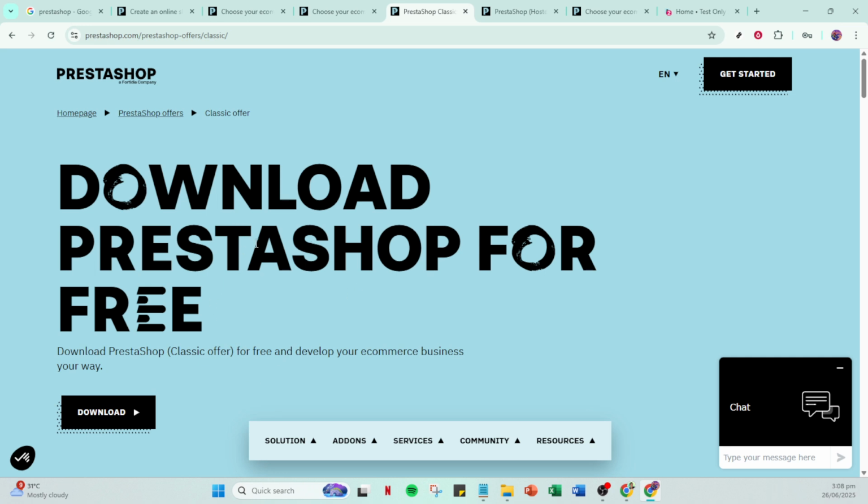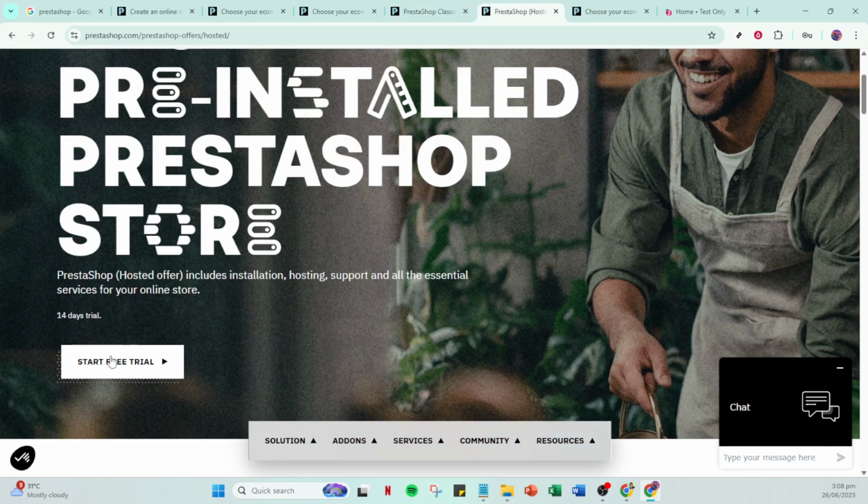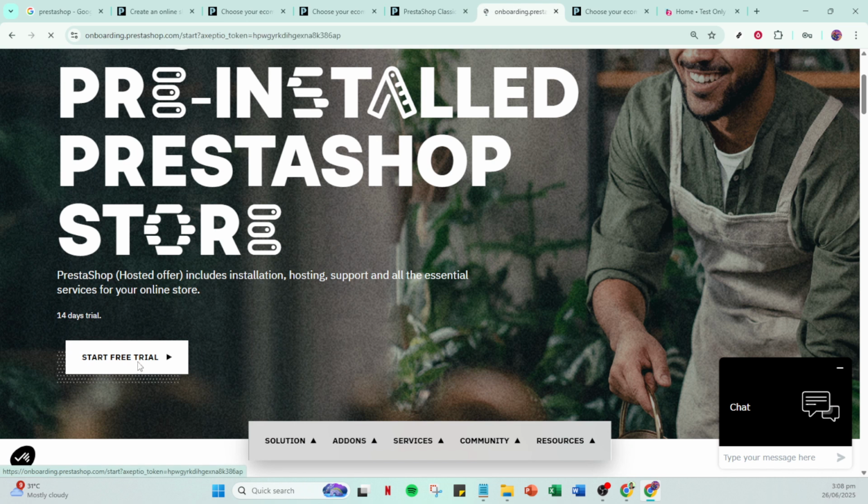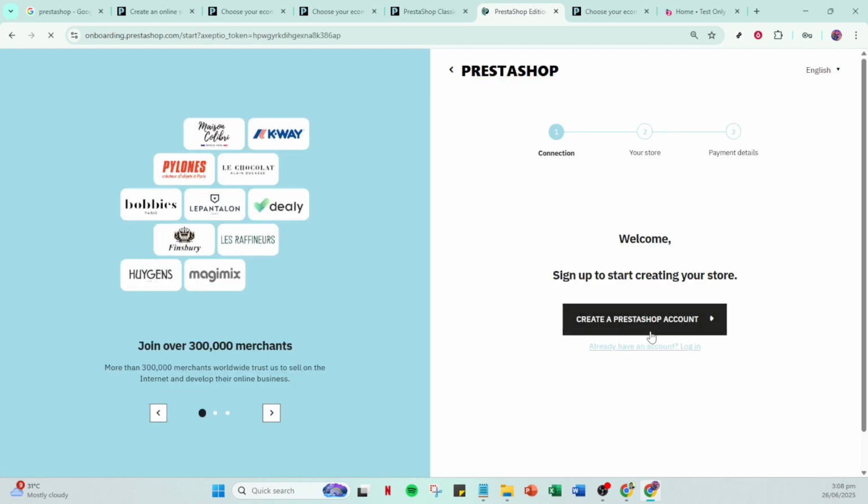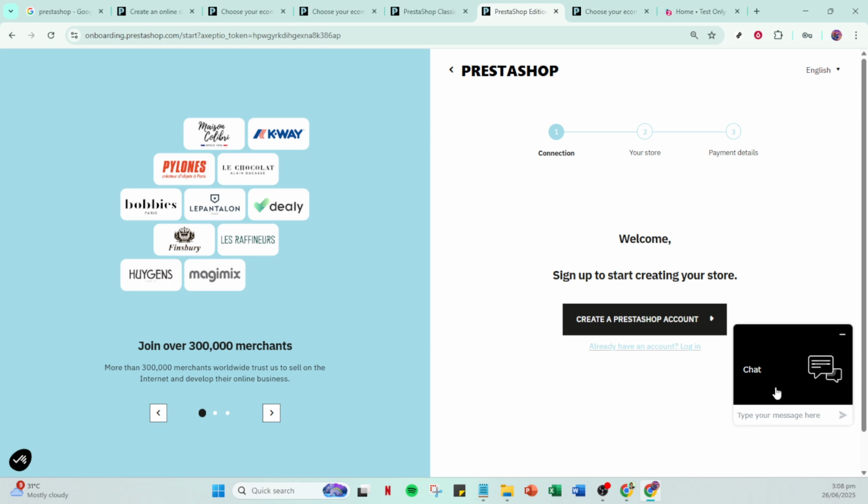On the other hand, if you're interested in the hosted option, you'll find a start free trial option that you can click on. This is an excellent choice if you want to quickly test out Prestashop's capabilities without committing right away. Here you'll be prompted to create a Prestashop account, which can be done easily by entering your email address or by signing up using your Google account. For the quickest route, you can simply click Create an account with Google. Once your account is ready, Prestashop will seamlessly guide you through creating your store.